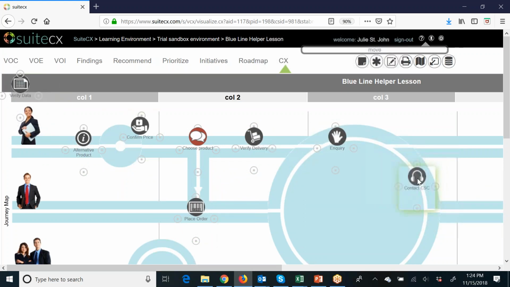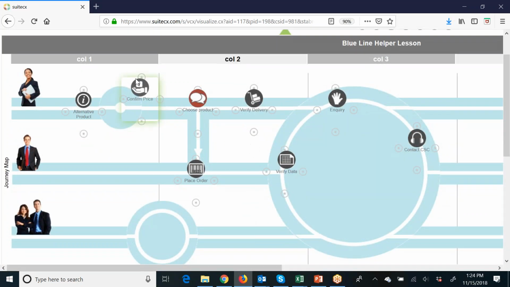In this case, this is theoretical. These aren't exactly where I would place these IPoints, but I just wanted to give you an idea of how the blue line helpers can help you create the graphic elements that you might need to support your story.